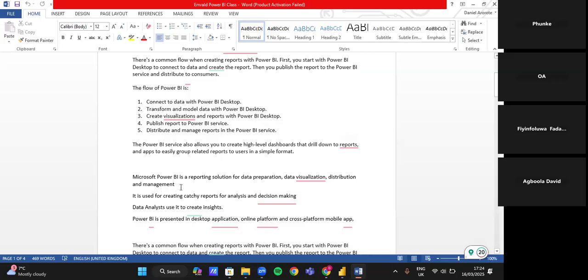Okay, so the advantage of Power BI, like I said, is that it can create catchy reports for analysis, and it is good at decision making. So if you need to make decisions quickly, you can do that with Power BI. Then data analysts use it to create insights. So if you're futuristic about a particular project with the data, whatever data you have, you can create insights and predict that, okay, with this data that we have, these are the potential visuals that we can have. And based on that, we can take a good business decision.